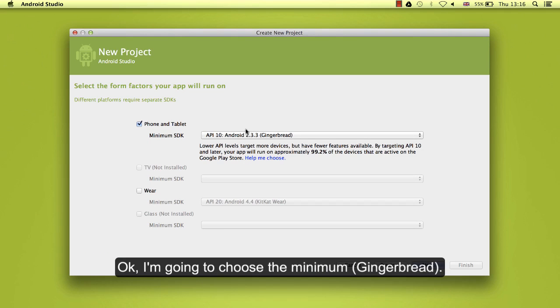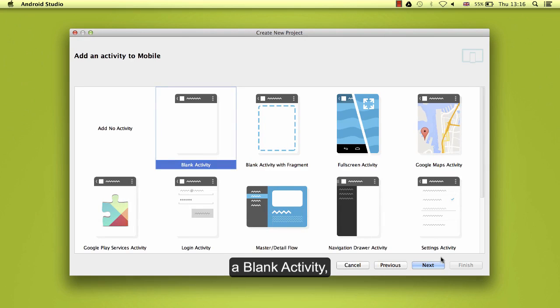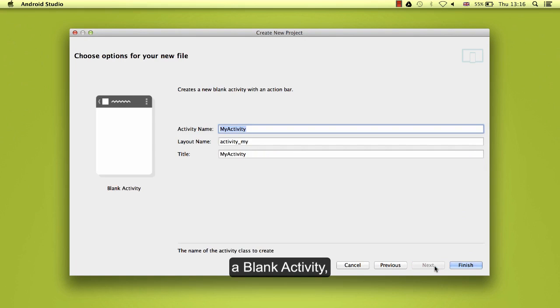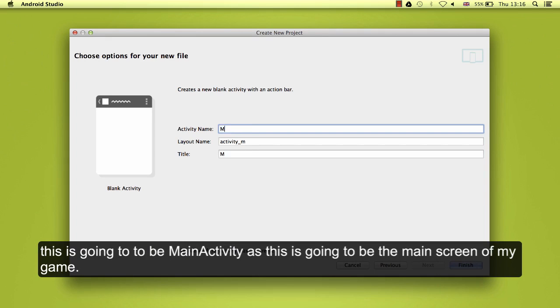Okay, I'm going to choose the minimum Gingerbread. Okay, a blank activity. This is going to be the main activity, the main screen of my game.